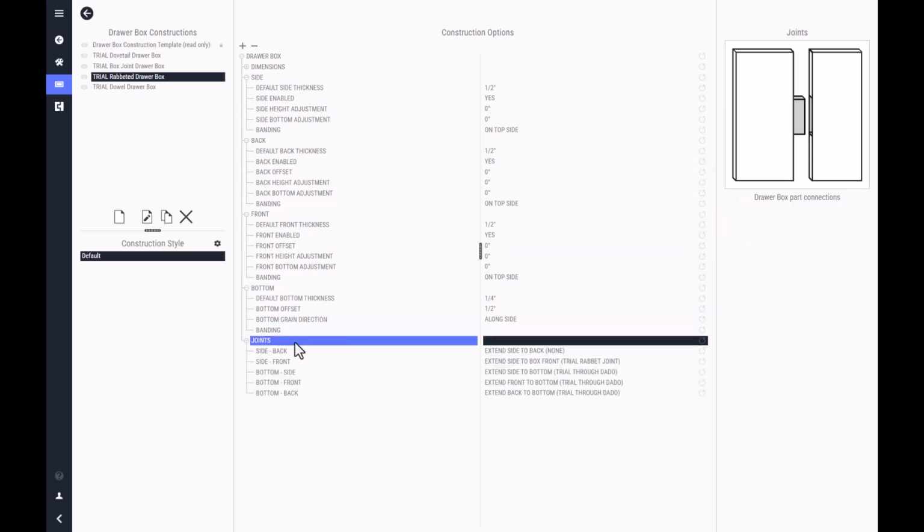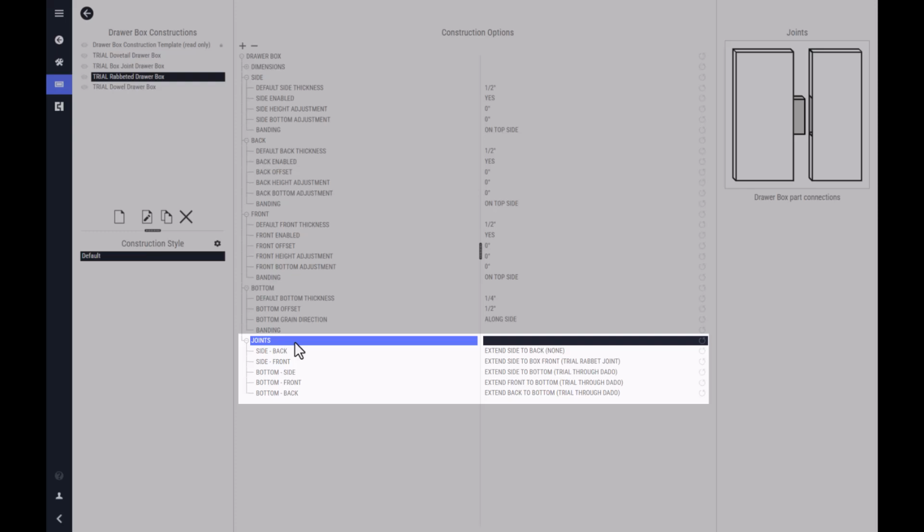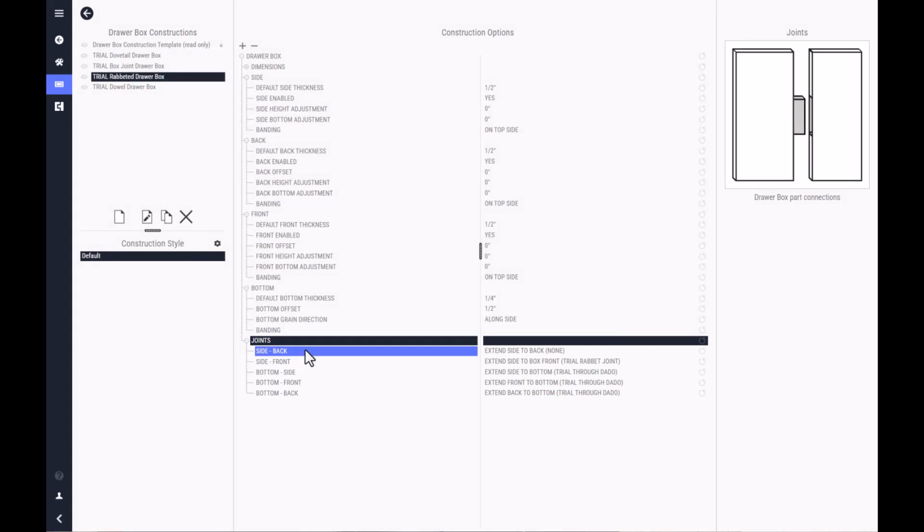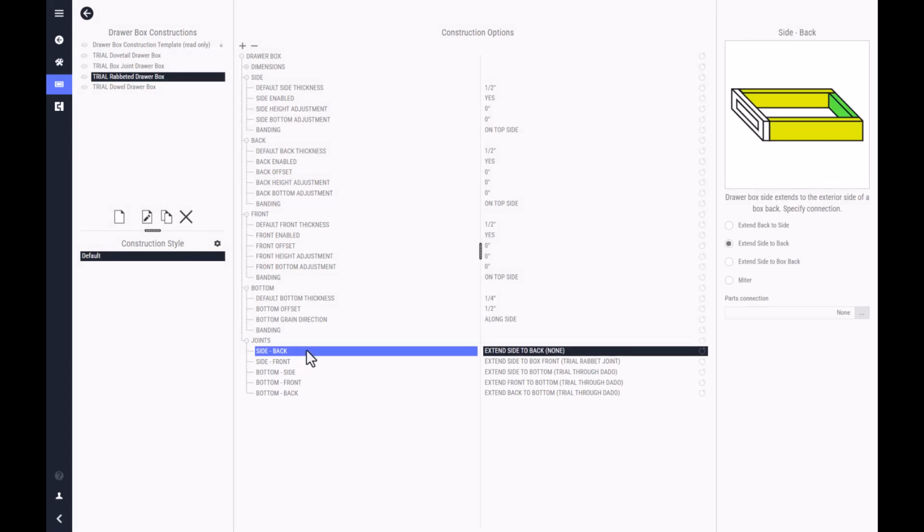The joints section is the last piece of the puzzle. This section is also seen in the cabinet construction method, and it dictates what part extends to the other and what joint to use. Take the side-back connection for instance. You have 4 possible choices: extend back to side, side to back, side to box back, or miter. This rabbited drawer box construction rabbits the back into the side, with the side getting the groove cut so that end grains are not seen. So we will set this to extend side to back.